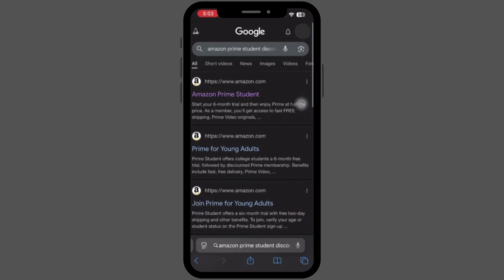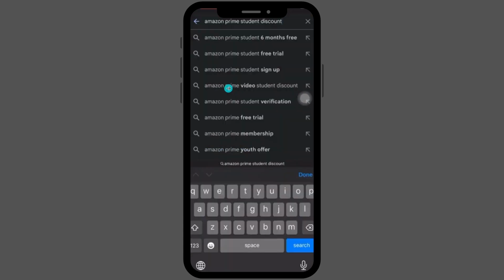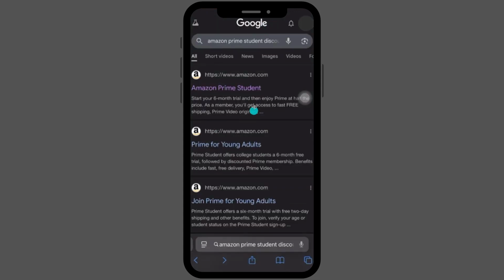First, open your web browser. In the search bar, type Amazon Prime student discount and press enter. This is the quickest way to get to the correct page without digging through menus. From the results, select the one that clearly shows it's the official Amazon website and mentions Prime Student. That link will open Amazon's Prime Student page.